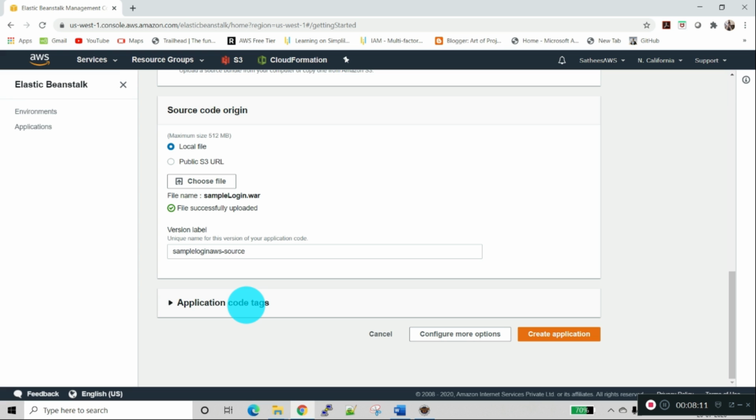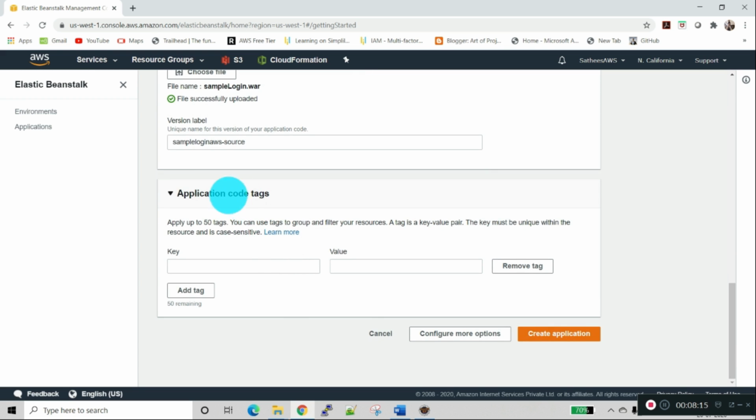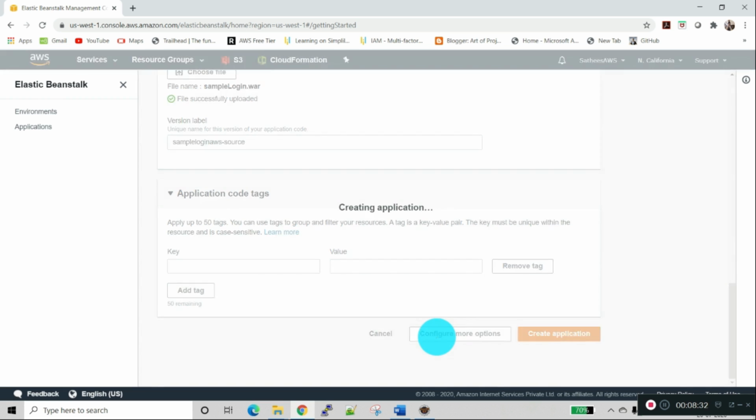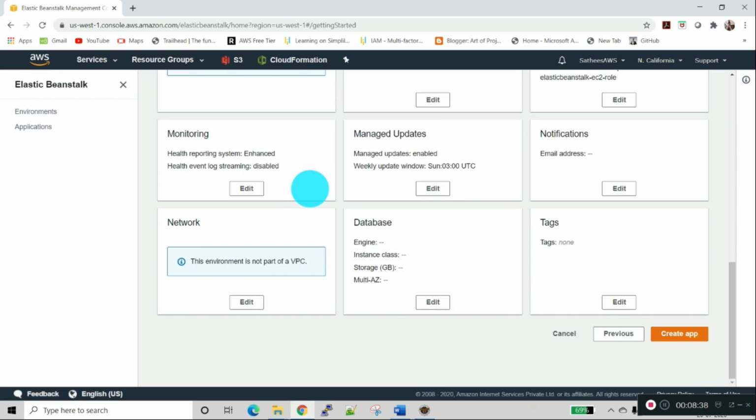We can go to additional code tags. Here we can provide our application details for tracking in the future, and it will be used for cost purposes also. So that's it. We can create, but we will go to configure more options and see what additional features are provided by AWS.